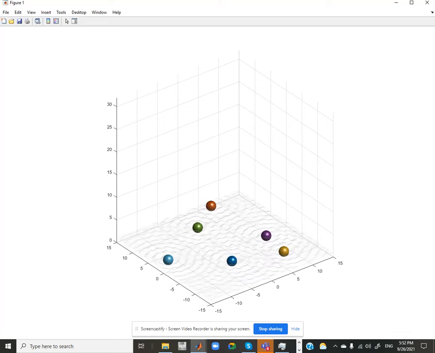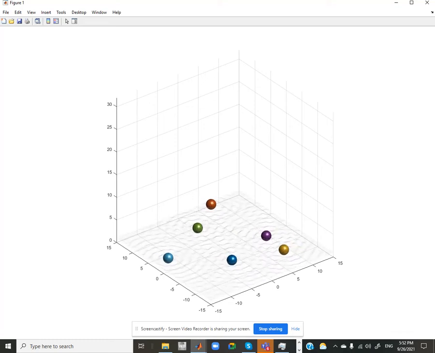And that's it. How to simulate balls floating on water. Thank you.